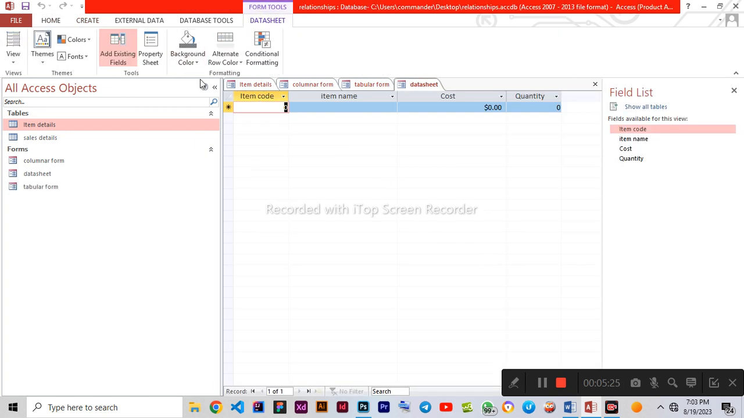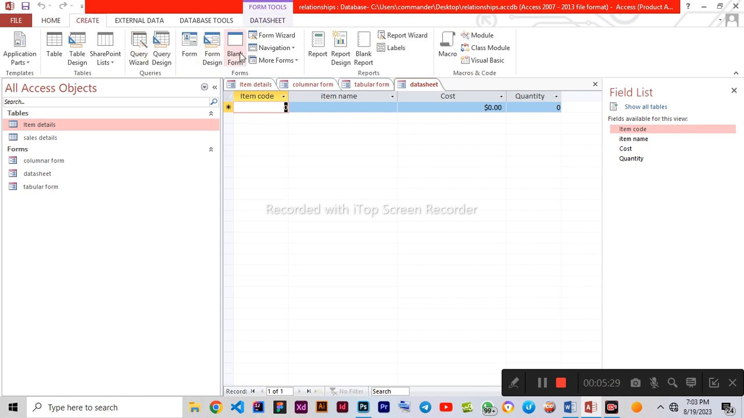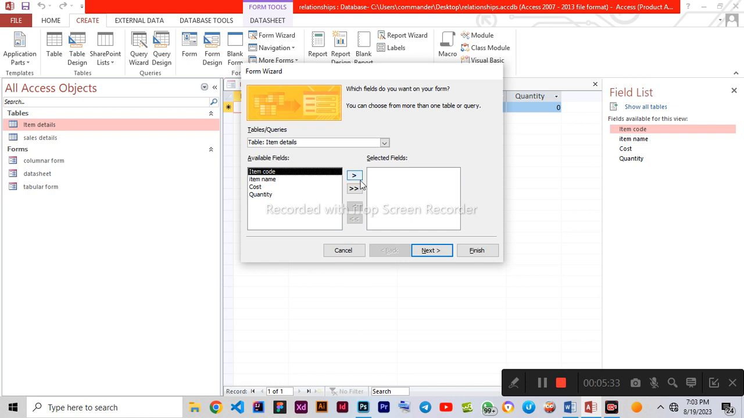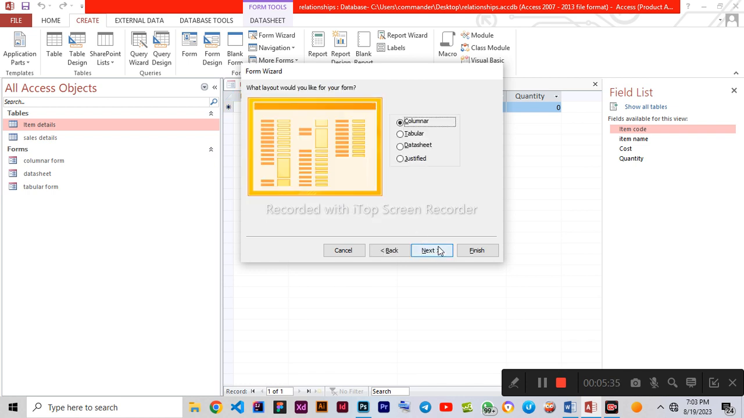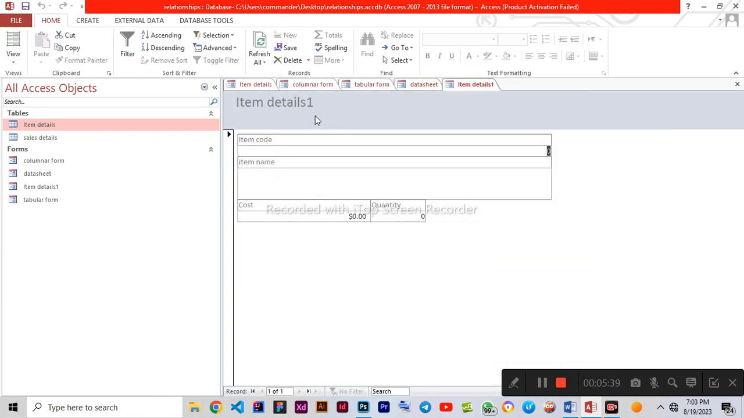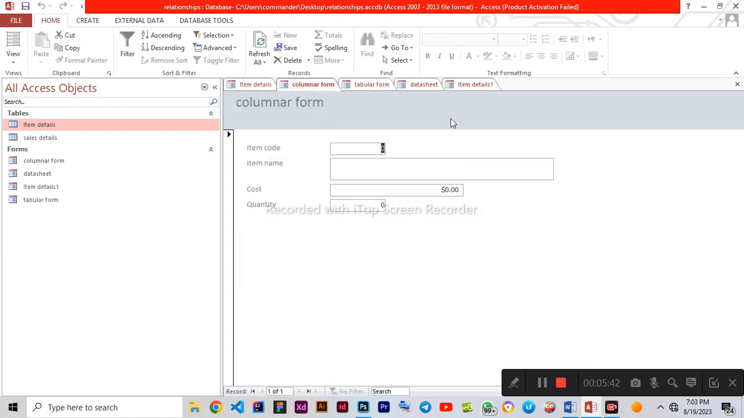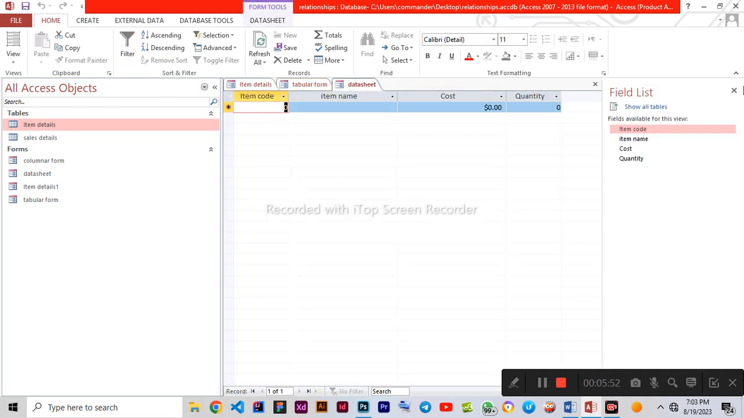I want us to create the last one, the justified one. So create, form wizard, move all the fields, next, justified, finish. So that's it about creating forms of different layouts. So save your work. After doing that, close everything.